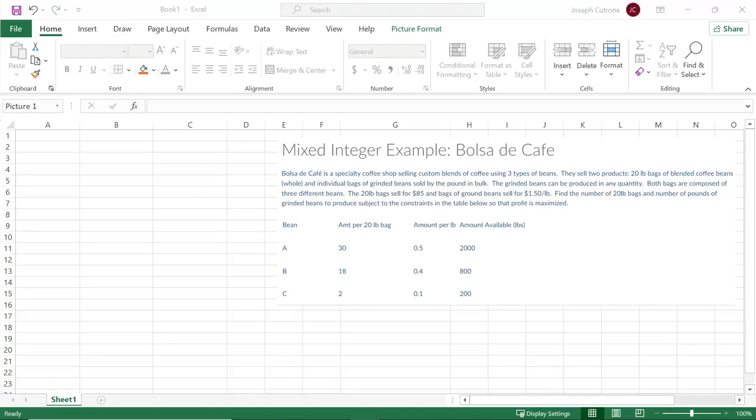Hi everyone, welcome back. Today we're going to do a mixed integer example. This is another type of LP problem, or linear programming problem. We've seen all the pieces of this before. This problem, although it's short and simple, is going to put some pieces together and allow you more flexibility when doing these LP problems, when using Solver to find optimal solutions.